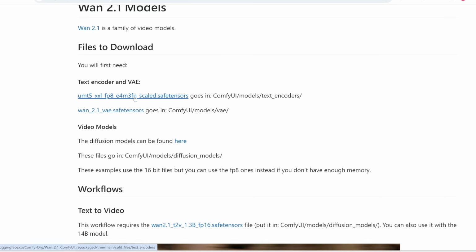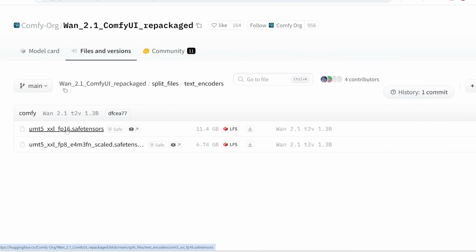First, we need to download this text encoder. So let's click on this link, and then there's an FP16 file, which is like 2 times bigger, or an FP8 file. Now, the smaller one just sacrifices a bit of quality, but it's more efficient. So if you have a lower grade GPU with lower VRAM, then FP8 would be the best option. In fact, that's what I'm going to download.